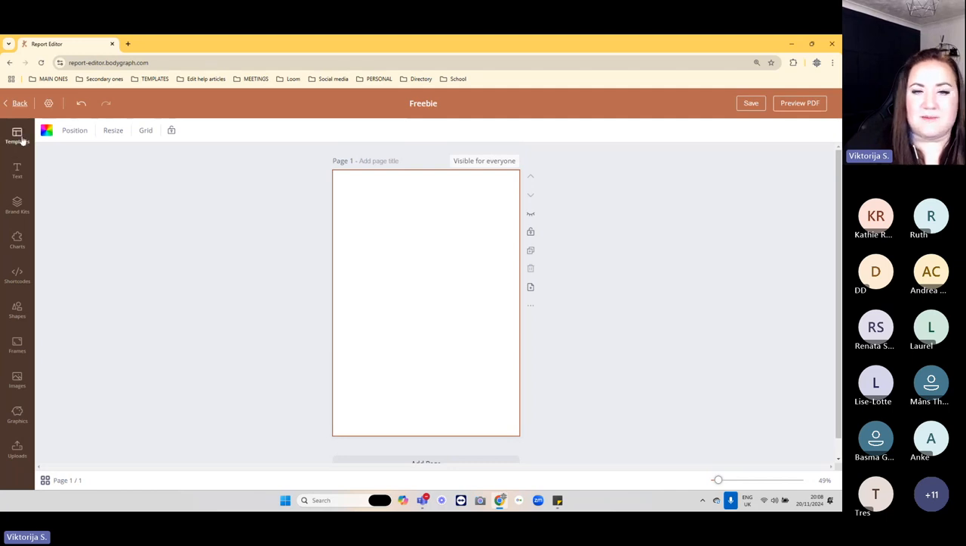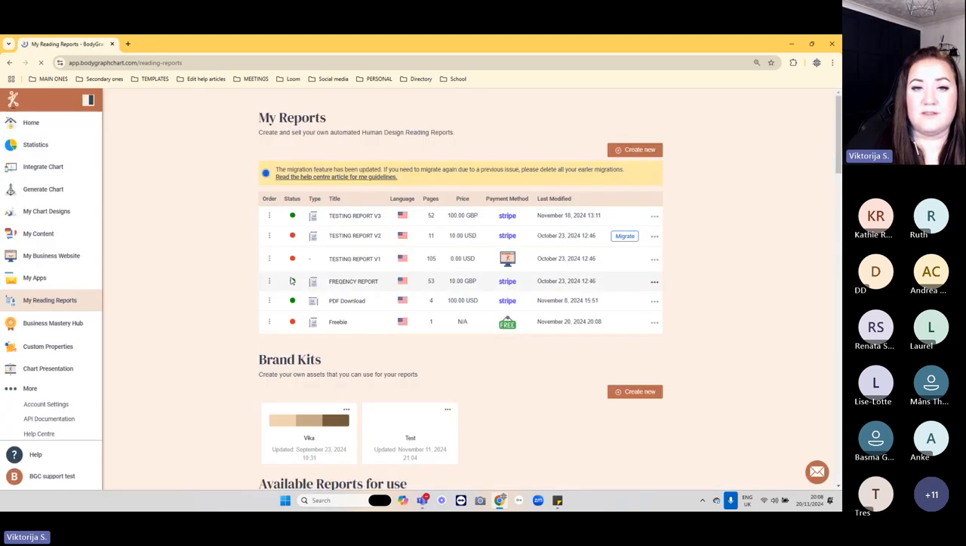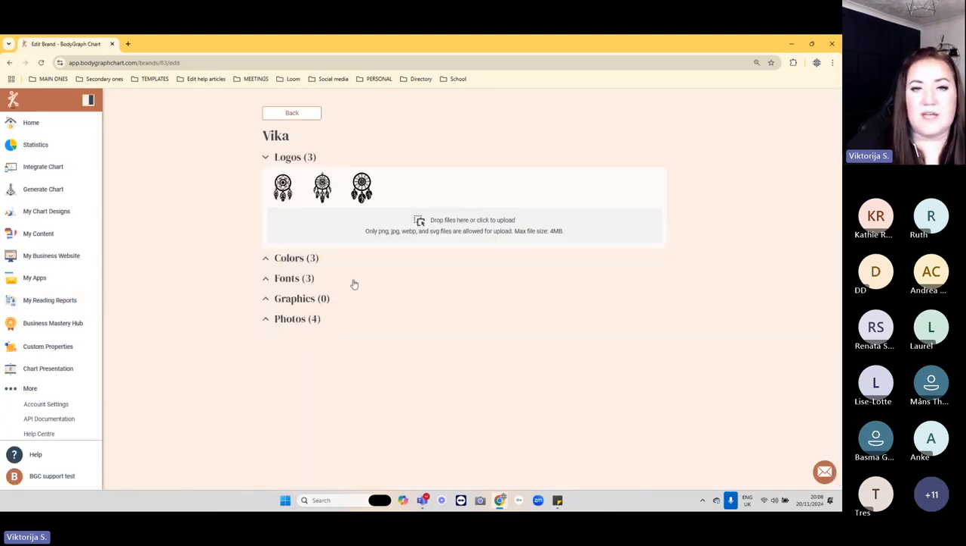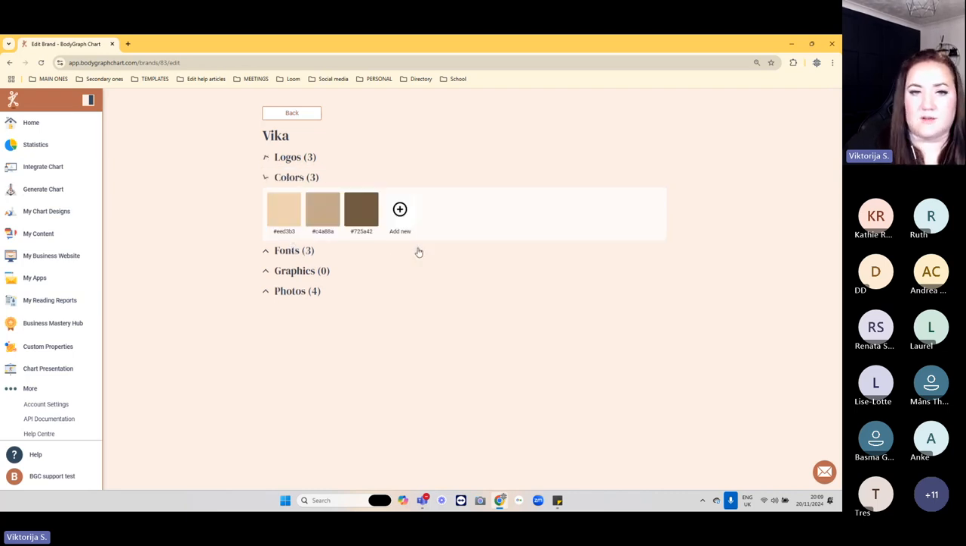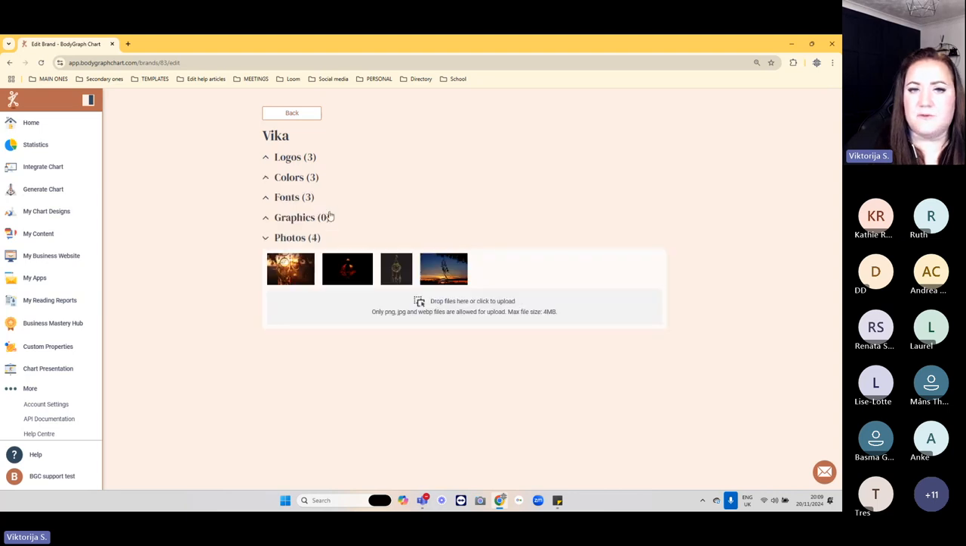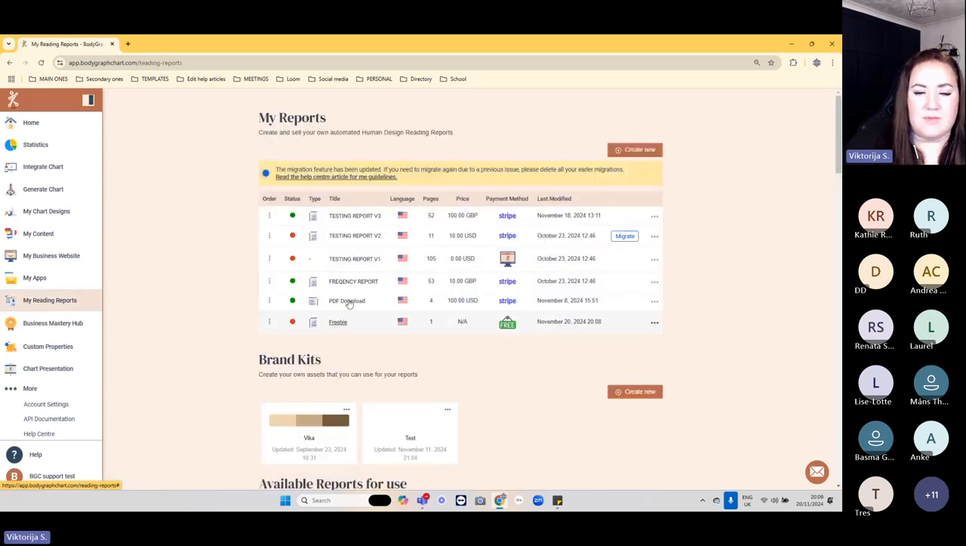So either you can use the templates if you have a cover page prepared somewhere else, for instance, at Canva or any other platform, already designed, and any elements that you have designed, please download them and upload them to your brand kit. That will help you very quickly to prepare freebies, and that will assist you in definitely building your paid reports. So you can upload your logos. These are my testing logos, branding colors, any photos that you usually use in your business, on your website, and then move on to creating a freebie.